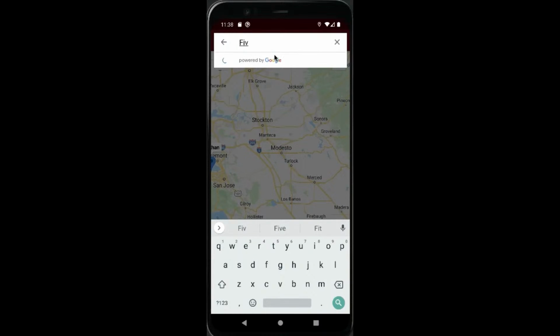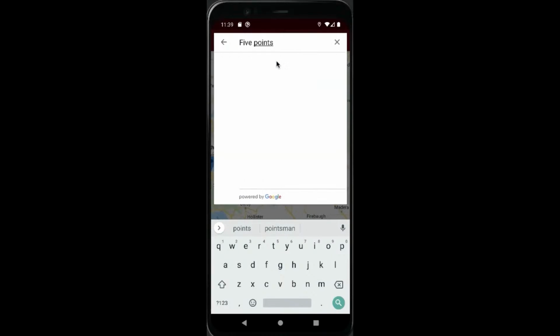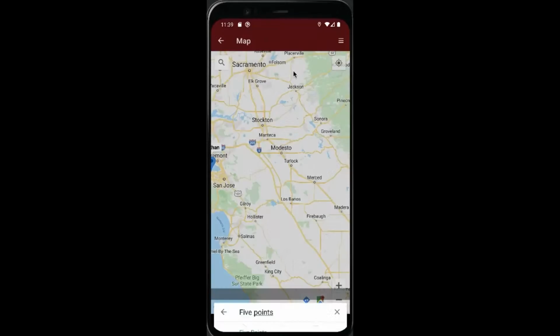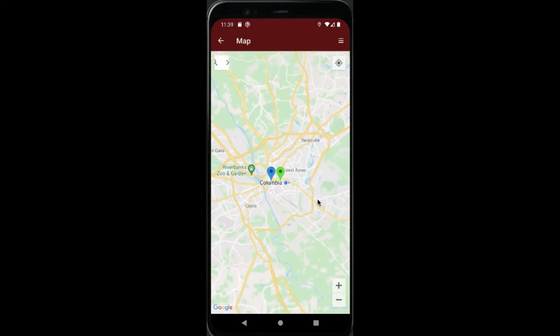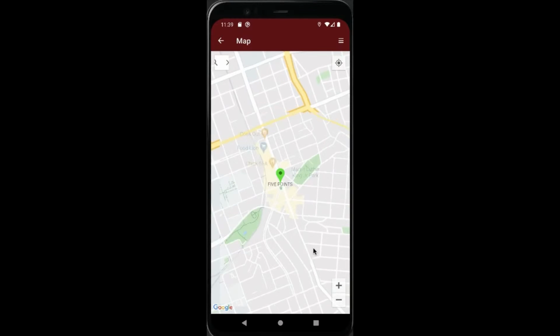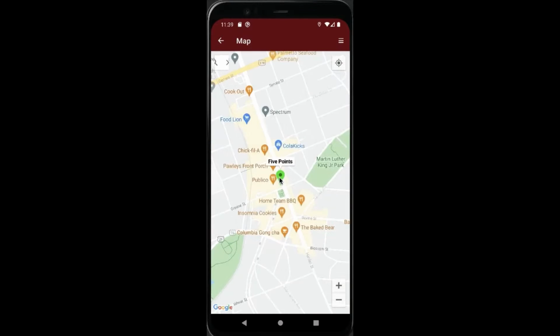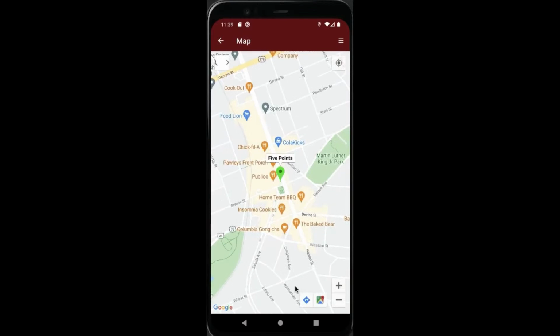We just type in 5 Points and it should give us a list of places with 5 Points in the name. So we just select the first item from the list. And when we do, a green map marker is placed showing the location that we just requested. Again, with any friend or any other marker, we can automatically route to this or we can pull it up in Google Maps.